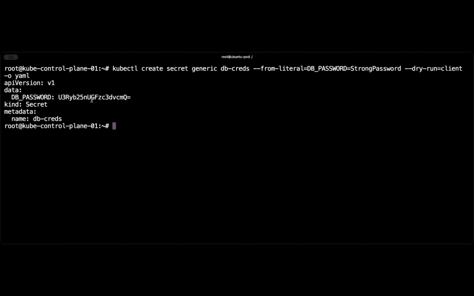So here in this base64 string, it isn't magic. It's just the base64 encoded version of a strong password. So let's echo this string and let's decode it with base64 -d. And as you can see, here is a strong password.